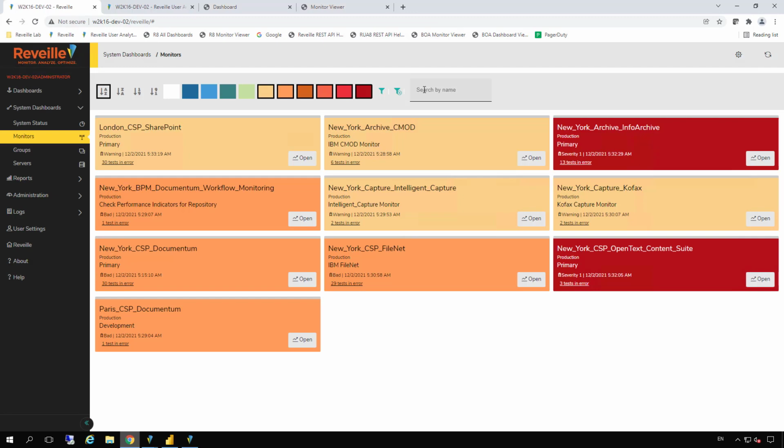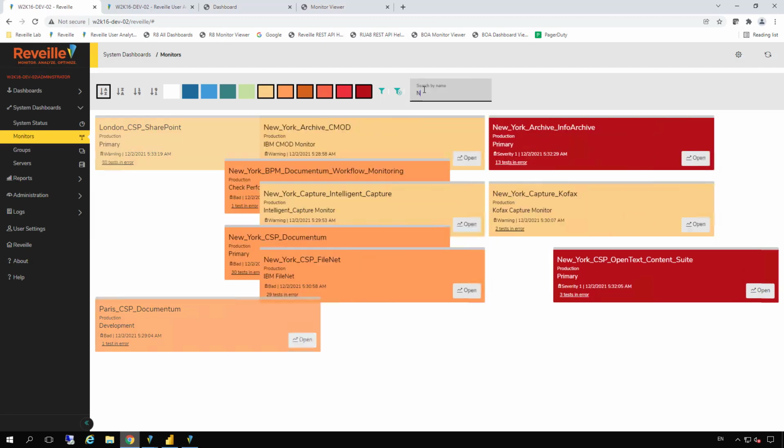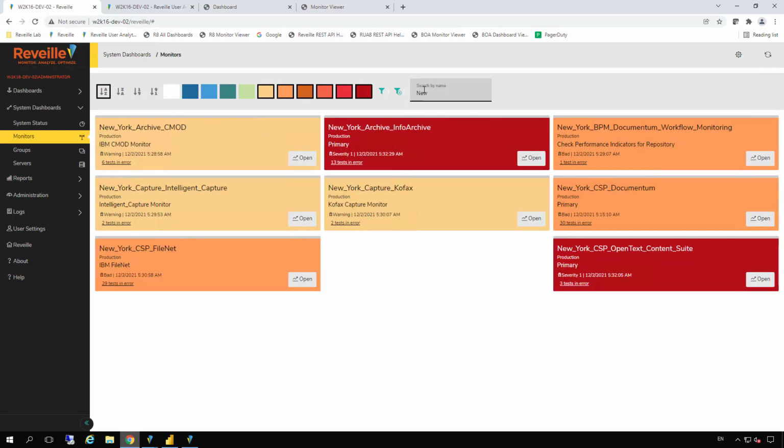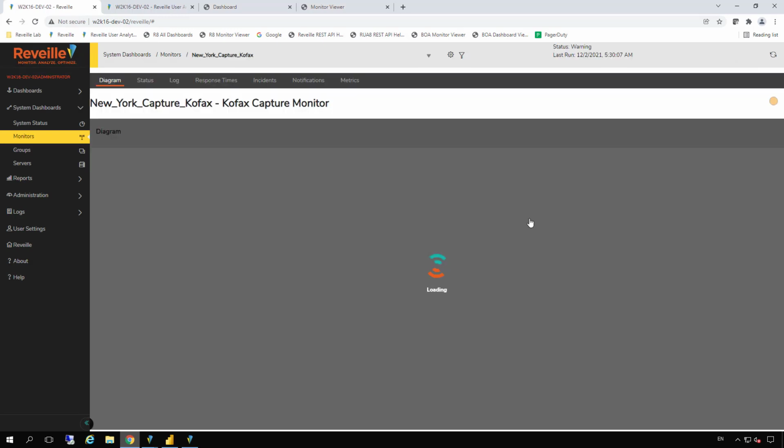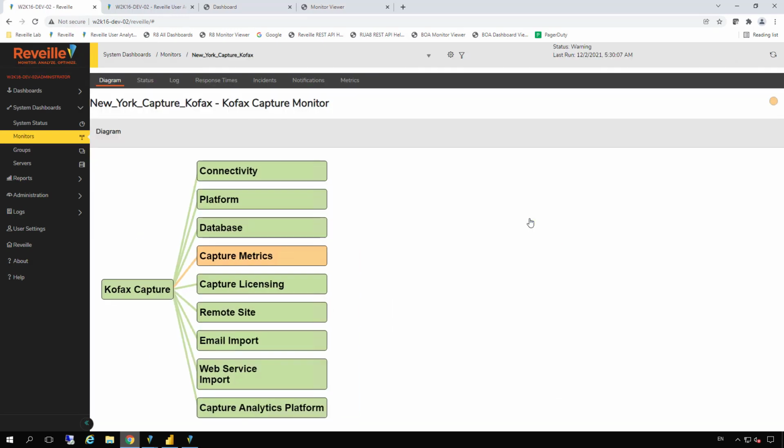We can also filter by name, so for example look for monitors based in New York. This allows us to quickly access the monitors of interest and go directly to the area we need to manage. Next I will open a Kofax monitor and drill down to the next level of detail.